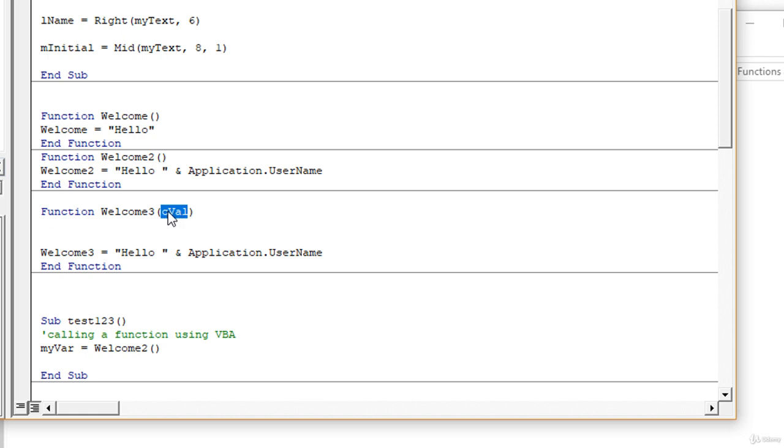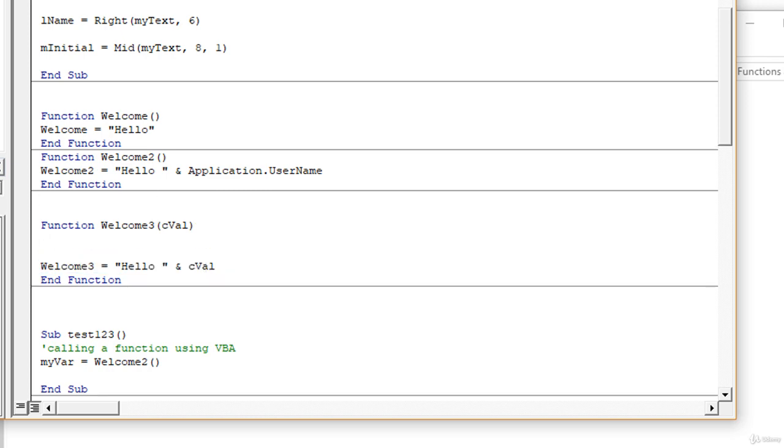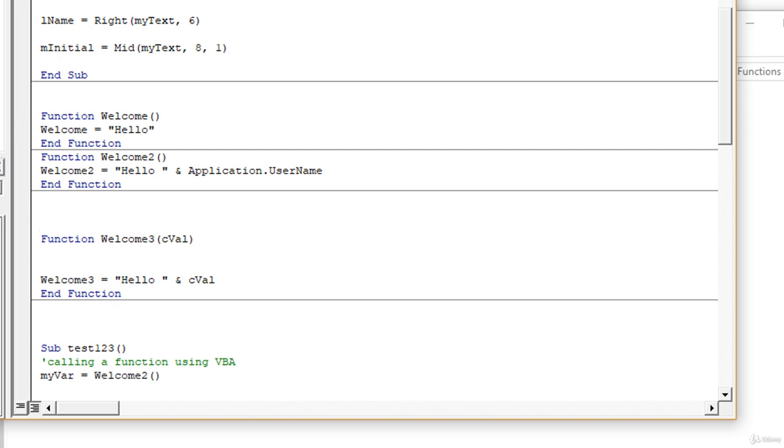We're going to feed it this value, and then I'm going to press Control C to copy the cval to the clipboard, and then paste it with Control V right here. What this means is whoever's calling this formula called welcome3, they're going to have to feed it a value, for example, a name, and then it is going to say hello space and whatever that value is. So let's try this out. First, we're going to try it in VBA, and then we'll try it in a cell.